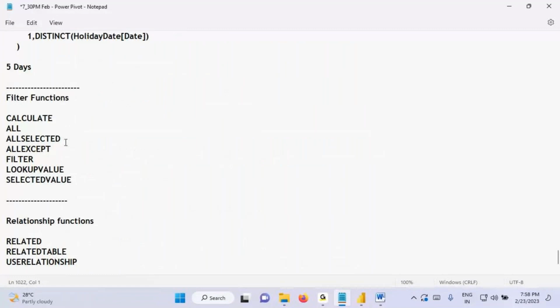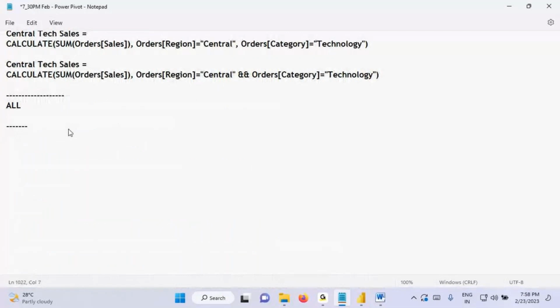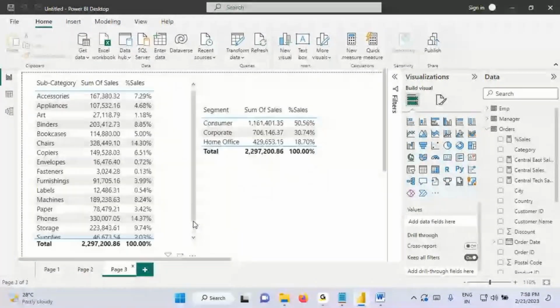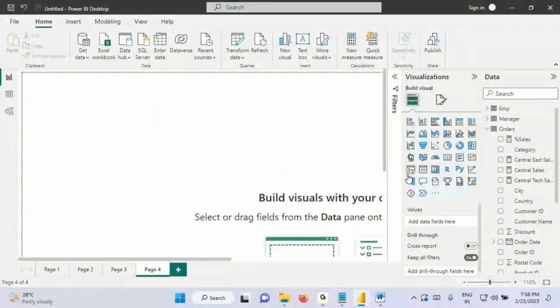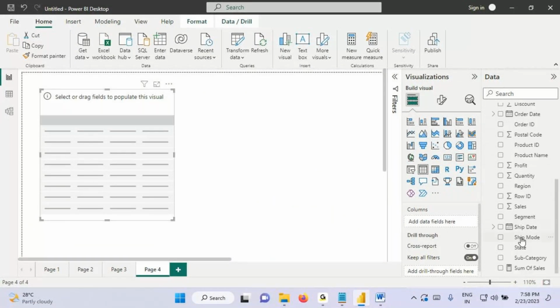The next function is ALLSELECTED. There is one function called ALLSELECTED. First I'll tell you the requirement, and then I'll tell you how the ALLSELECTED function will help us. The requirement is something like this. I'm taking one visual, and in the visual I'm showing category wise sales. I want to show category wise sales and percentage sales.